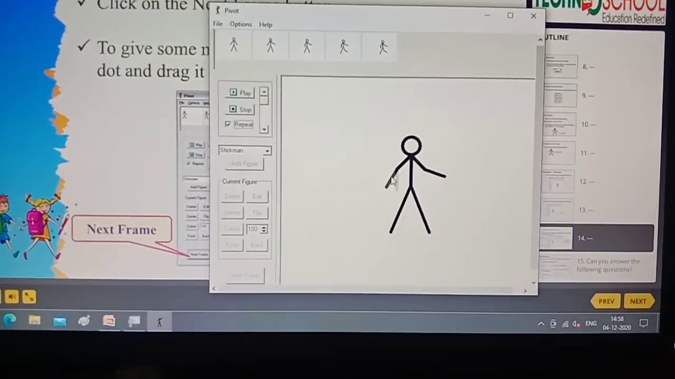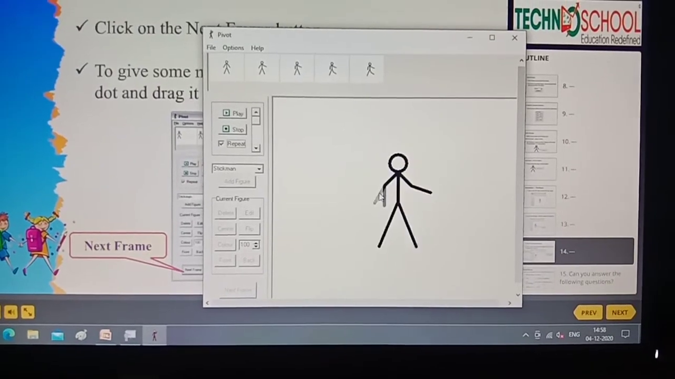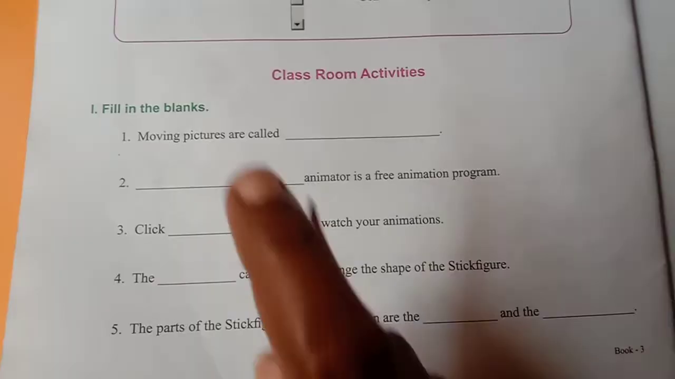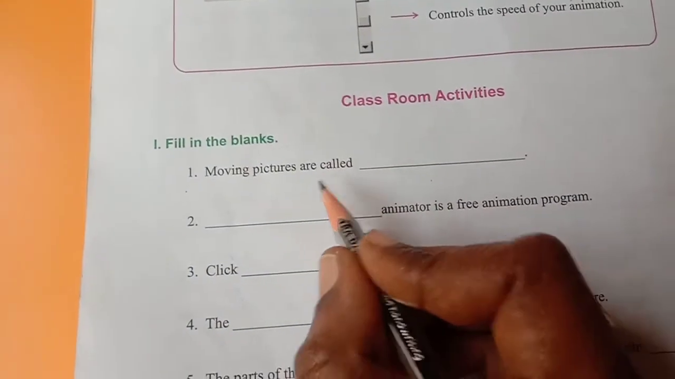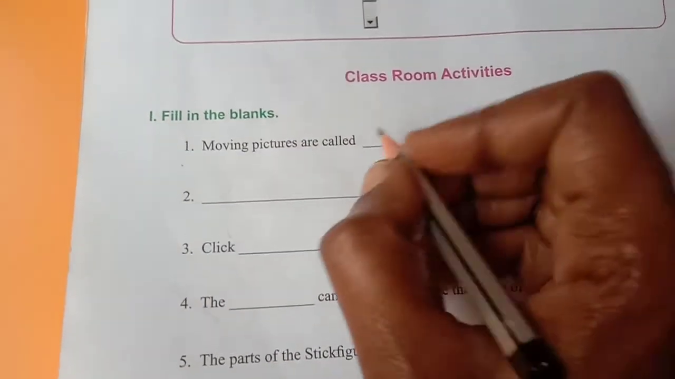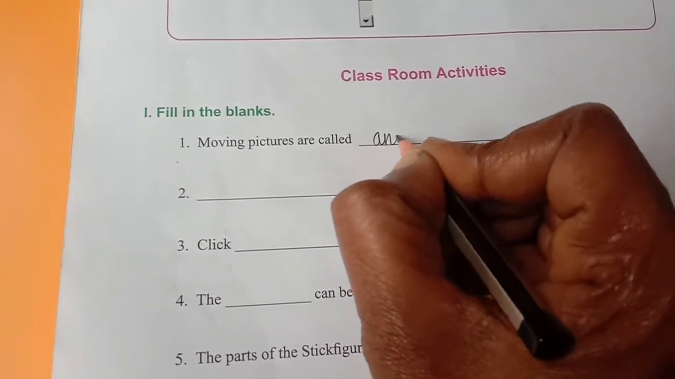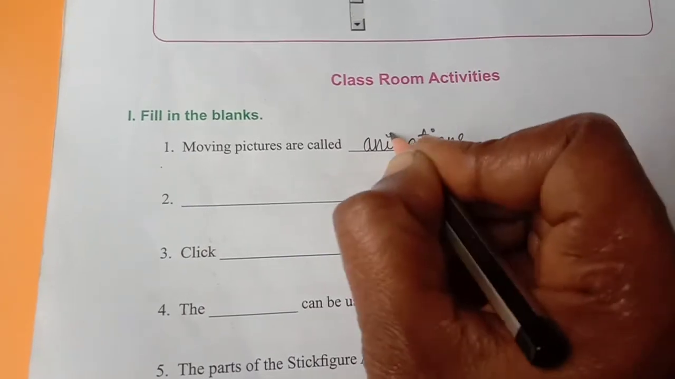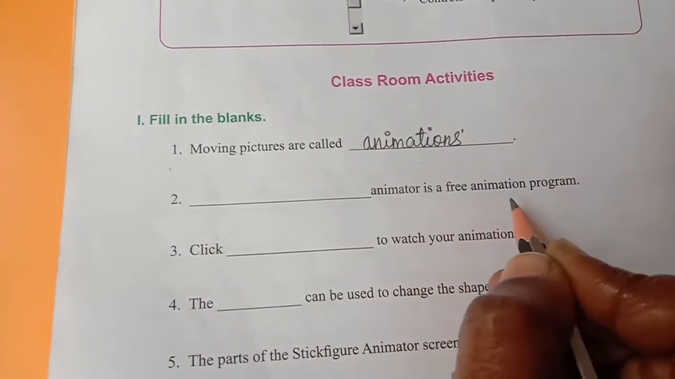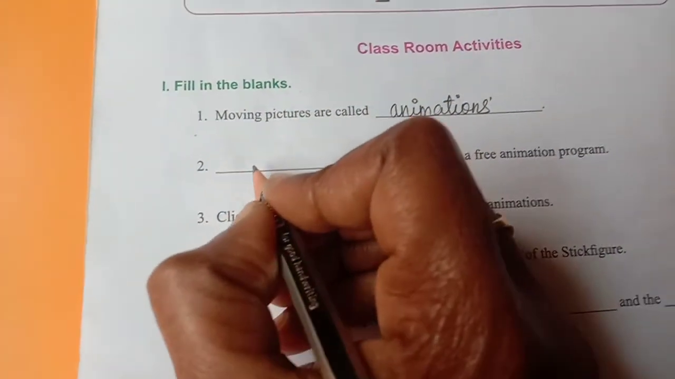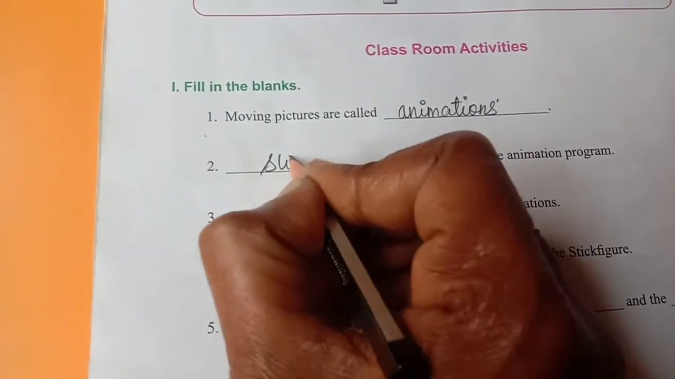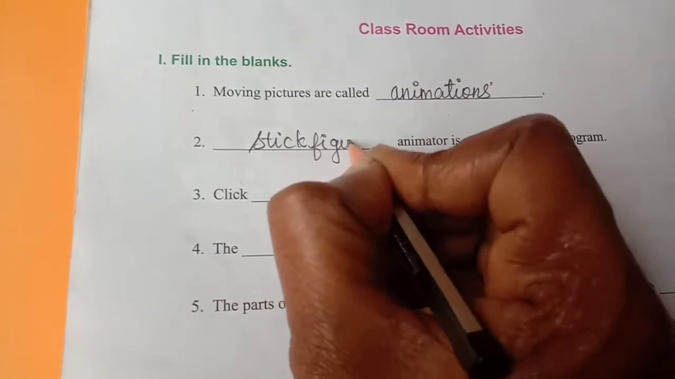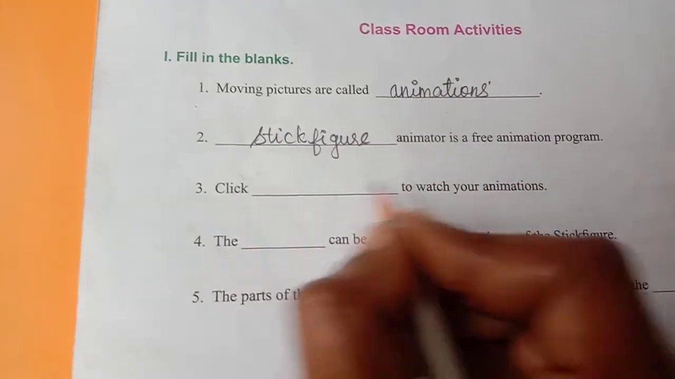Now, I request everyone to take your textbook for TB exercises. Open page number 66. Fill in the blanks. Moving pictures are called dash. Yes, animations. Moving pictures are called animations. Dash Animator is a free animation program. That is Stick Figure. Stick Figure Animator is a free animation program.